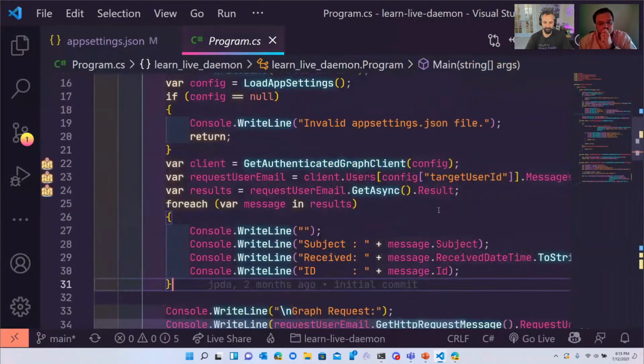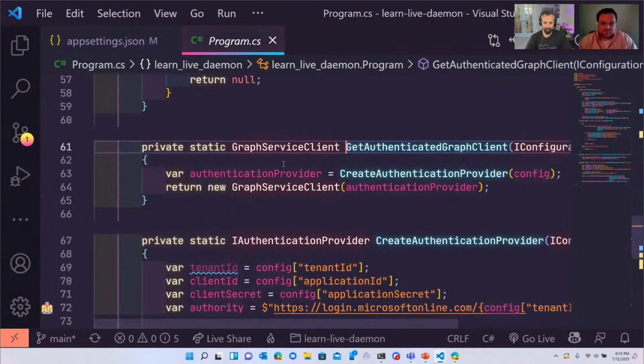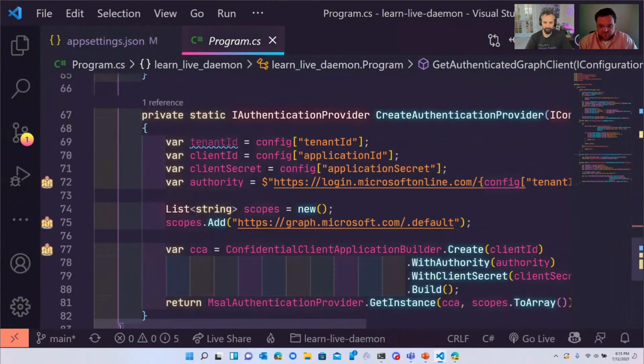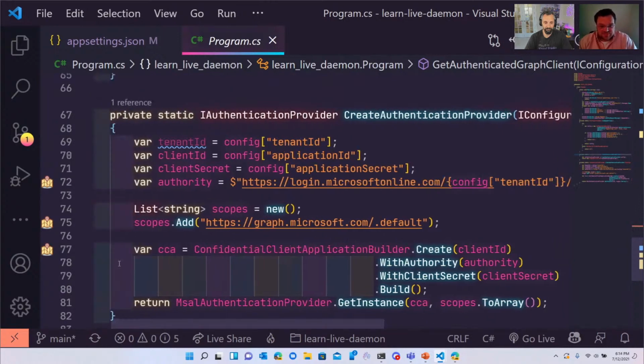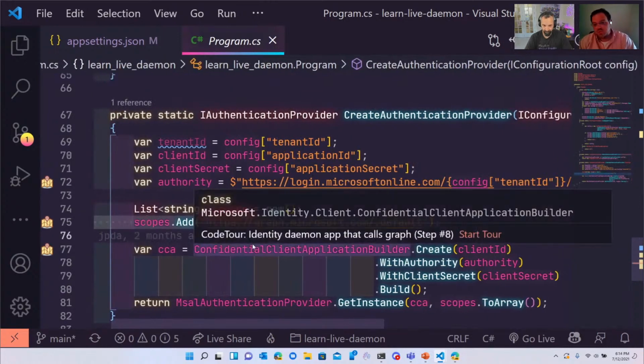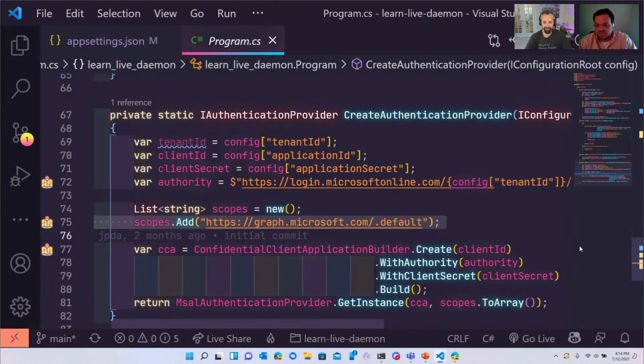So we have our authenticated Graph client here that's going to get called. And that's using the authentication provider, but all it's really doing is creating an MSAL object. So we talked about MSAL earlier. It's the Microsoft Authentication Library that exists for lots of different languages. This is the one for .NET, and you'll notice we have this list of scopes here, and we have one scope, which is graph.microsoft.com/.default. And because we're in a client credentials grant, we have to use the .default scope here.